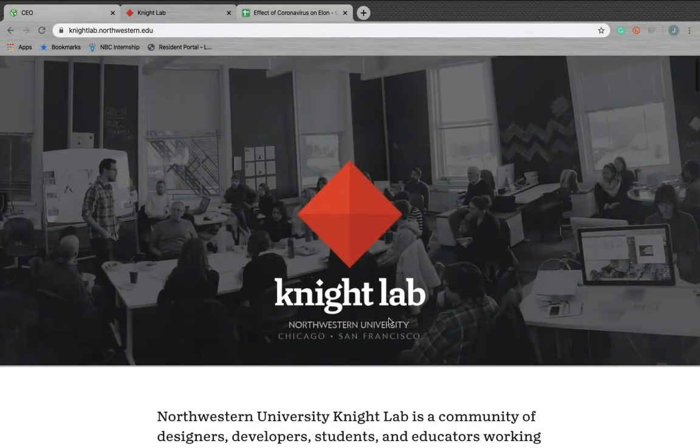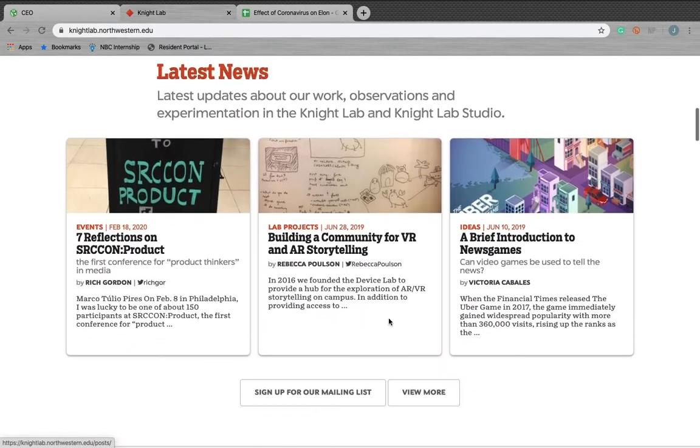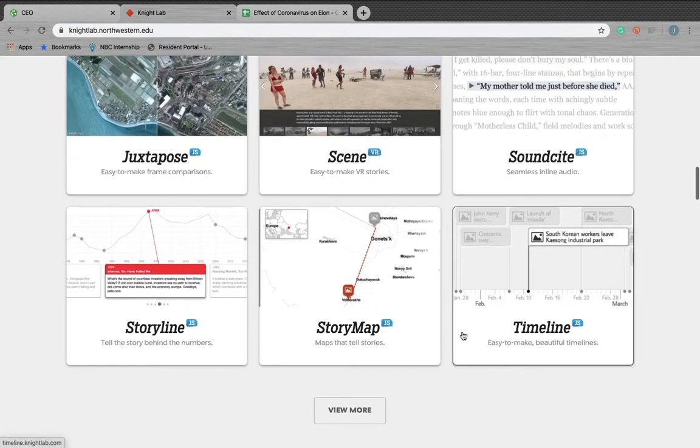Today we're going to be using KnightLab, a Northwestern University tool, to create a timeline. So what you're going to either do is look up KnightLab or KnightLab timeline, and if you go to KnightLab, you can scroll down and click on timeline. KnightLab actually has a ton of really helpful different storytelling tools. Timeline is one of the easier ones to use, and it looks really clean as well.